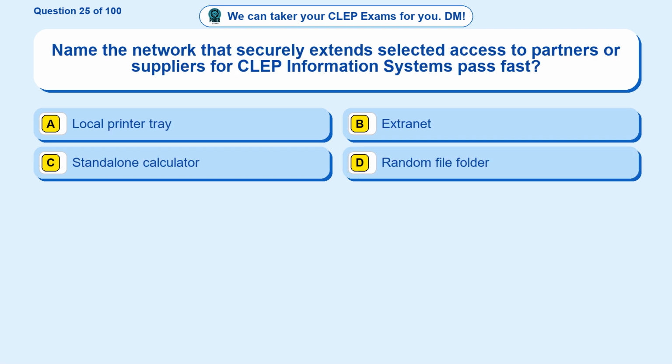Question 25. Name the network that securely extends selected access to partners or suppliers for CLEP Information Systems PassFast. Option A, local printer tray. Option B, extranet. Option C, standalone calculator. Option D, random file folder. The correct answer is option B, extranet.